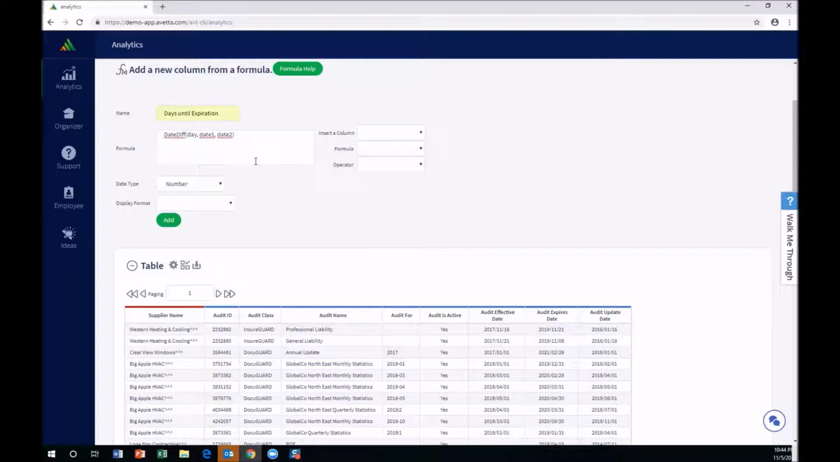And then I want to know the difference between these 2 dates. And the first date is going to be from the column. So I'm going to say I want a column there. So I'm going to highlight that date 1. And I'm going to select the audit expires date. And you'll see that in my formula, this is the appropriate syntax. It comes from the audits table, and this is the name of the field, and that goes in square brackets.